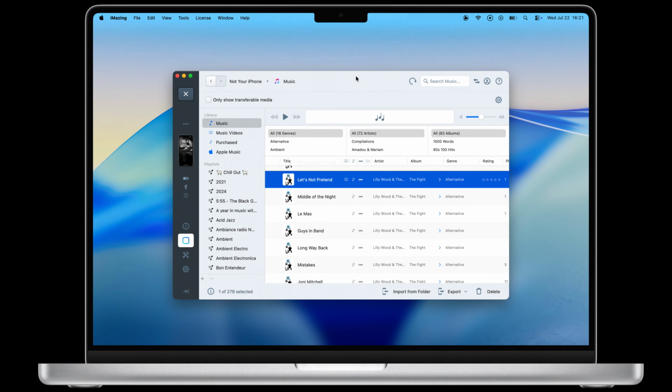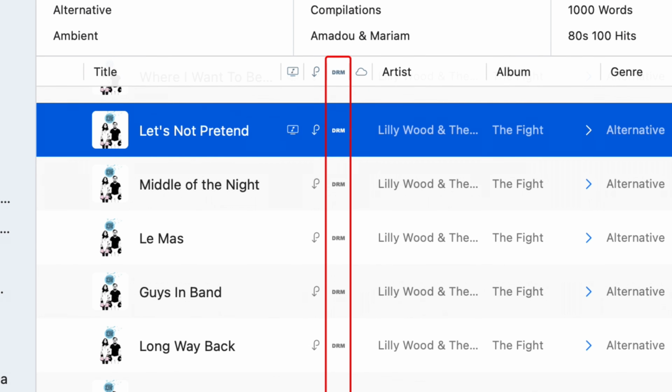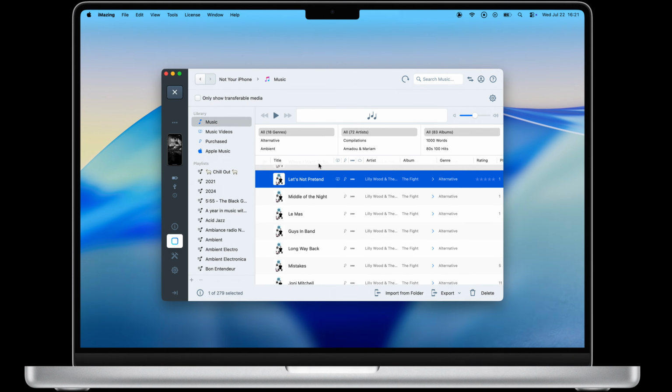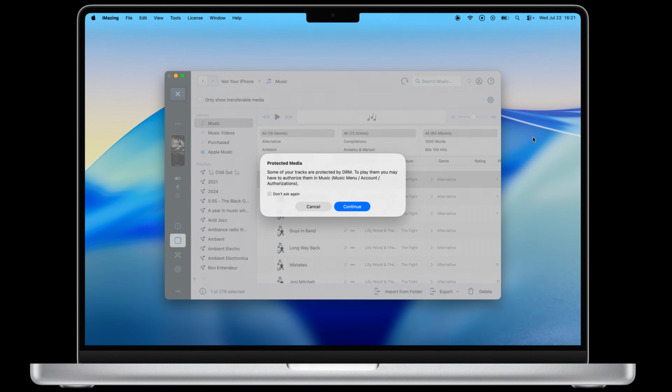Some tracks are DRM protected. They carry a small logo. They will transfer, but to play them, you may need to authorize your computer in the Music app or iTunes, and iMazing will remind you of that.